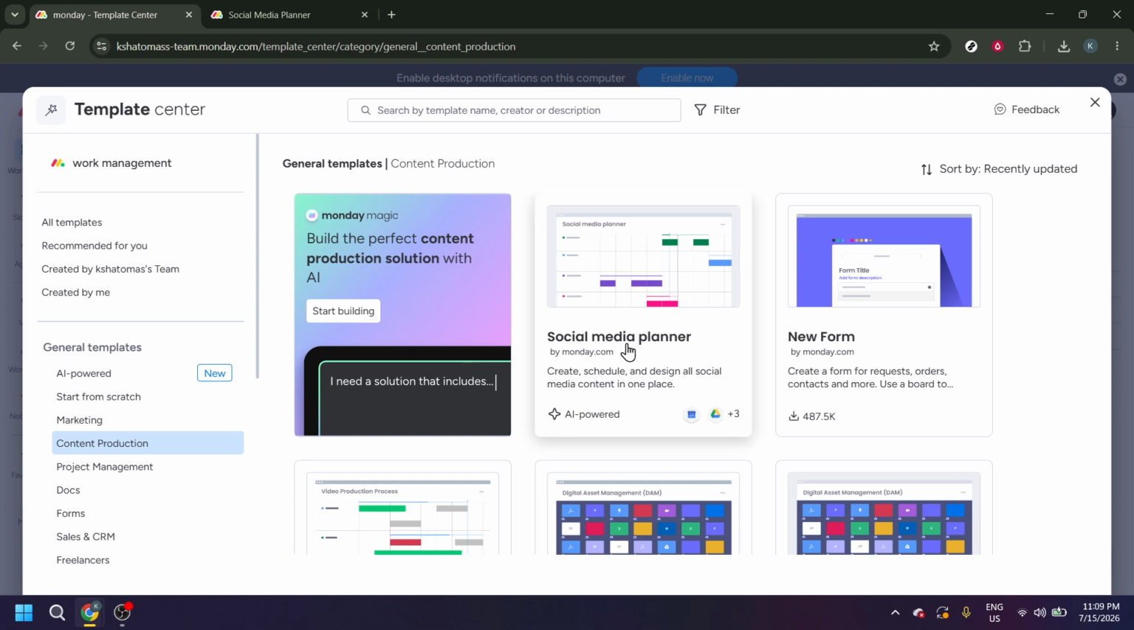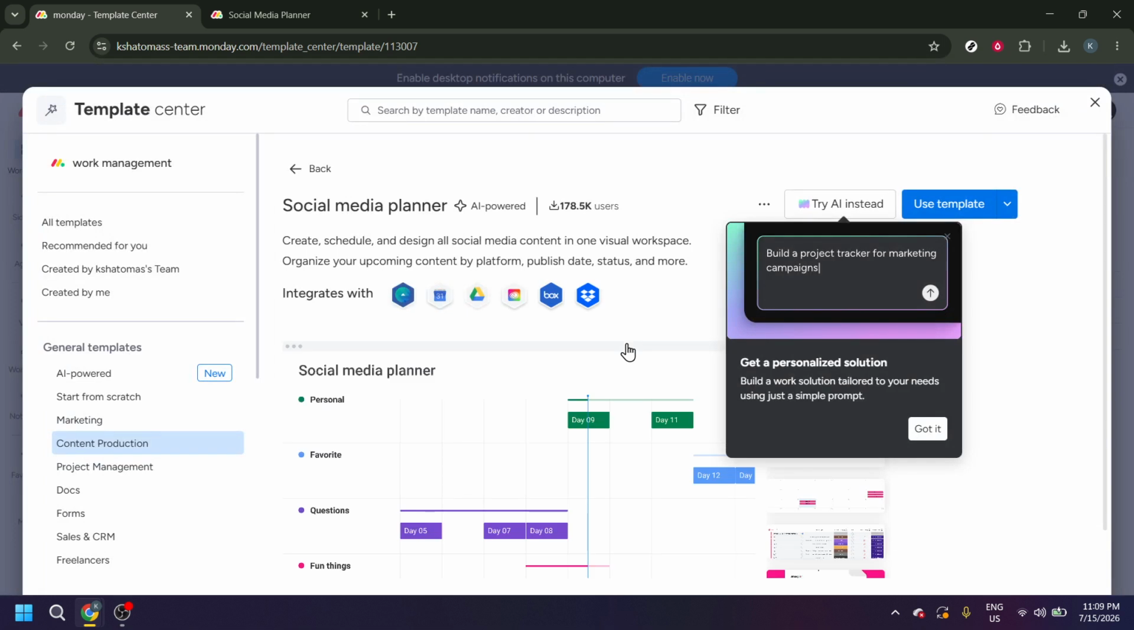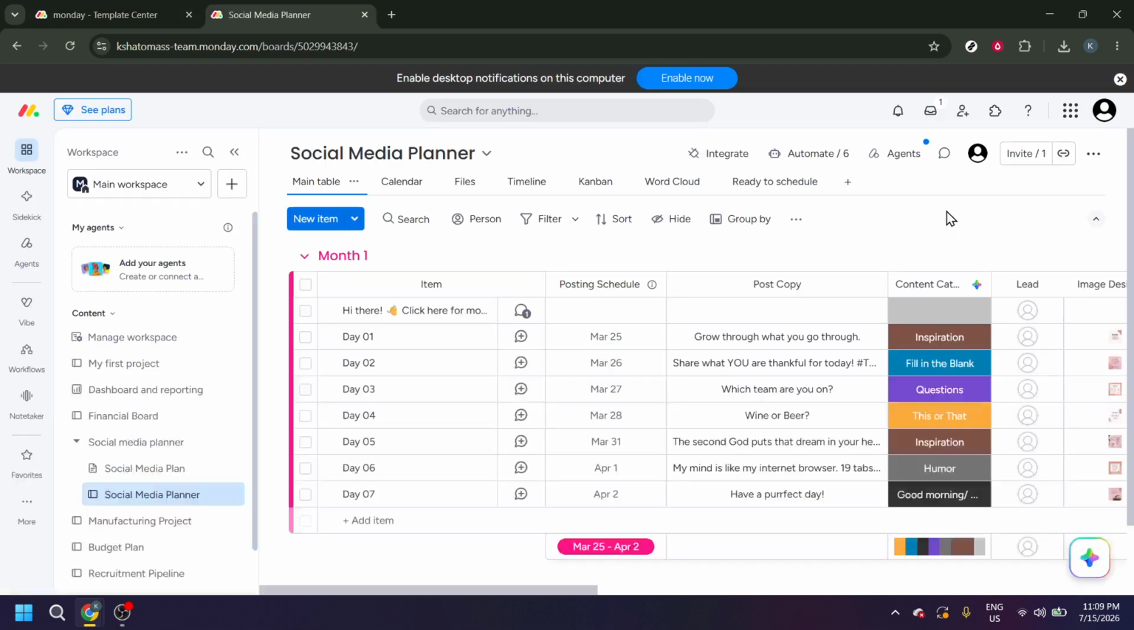This template is especially useful for content calendars because it's designed to help you manage upcoming posts and keep everything visible in one place. It gives you a practical foundation, which is helpful whether you're planning content for yourself, a team, or a business. Now click on Use Template. This tells Monday.com to add the selected template into your workspace as a new board. At this point, the platform will begin creating the board for you using the pre-built layout.